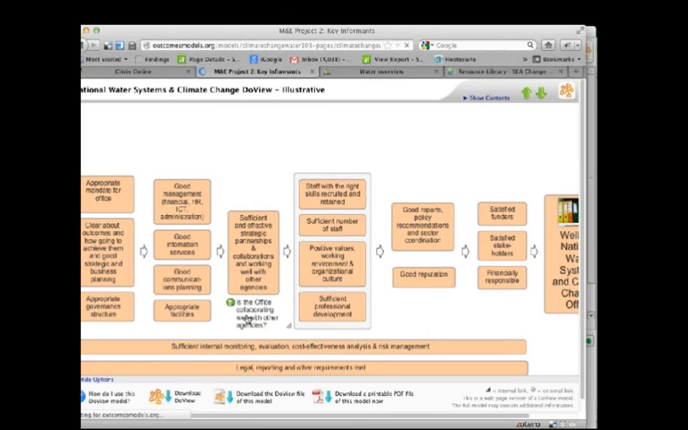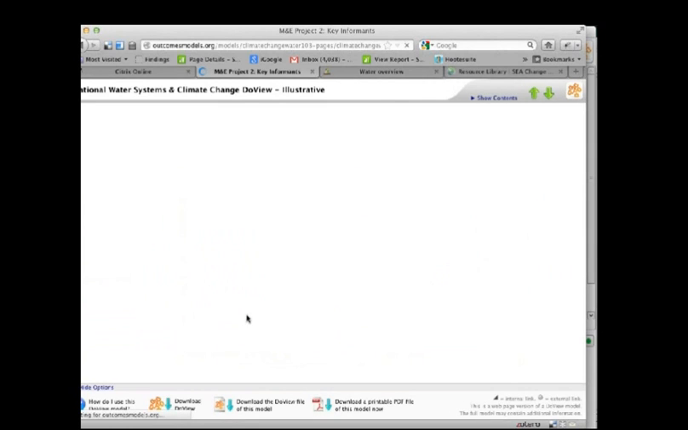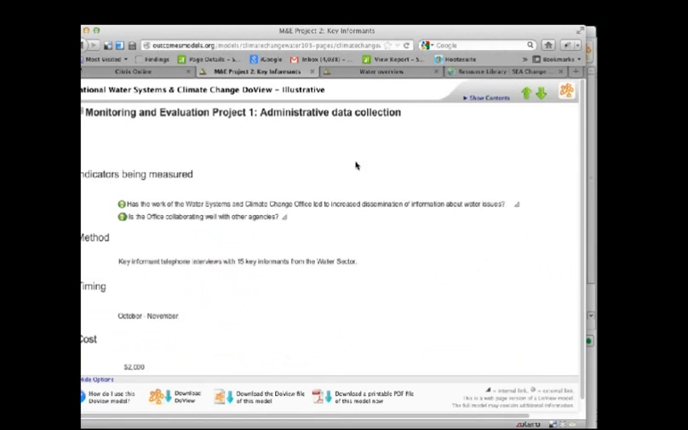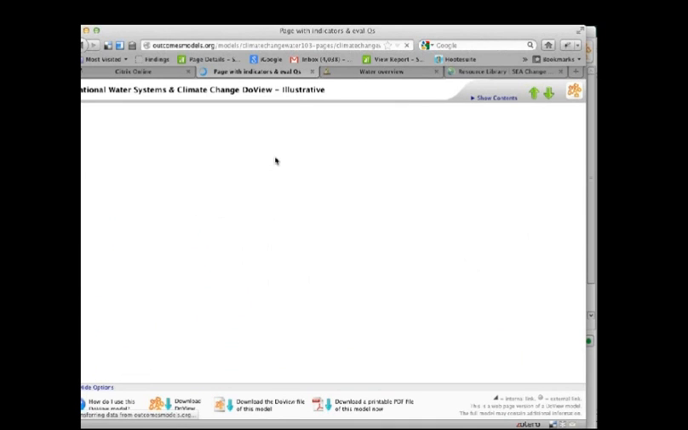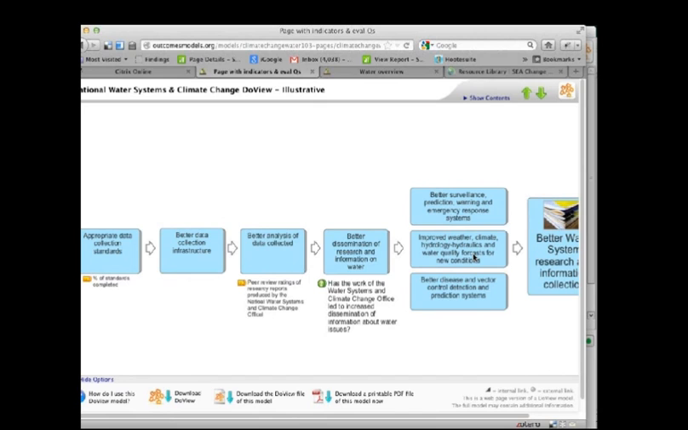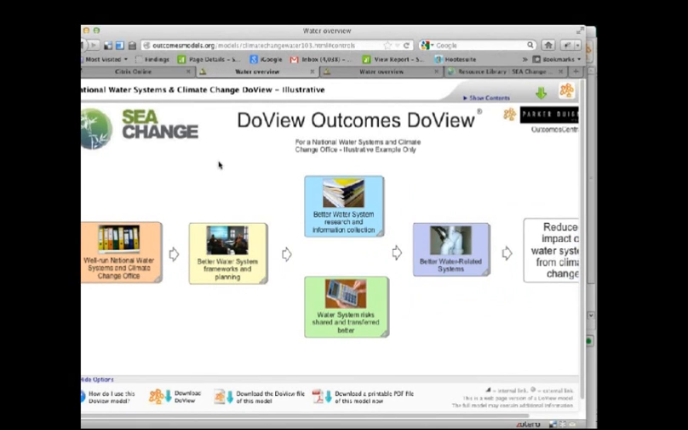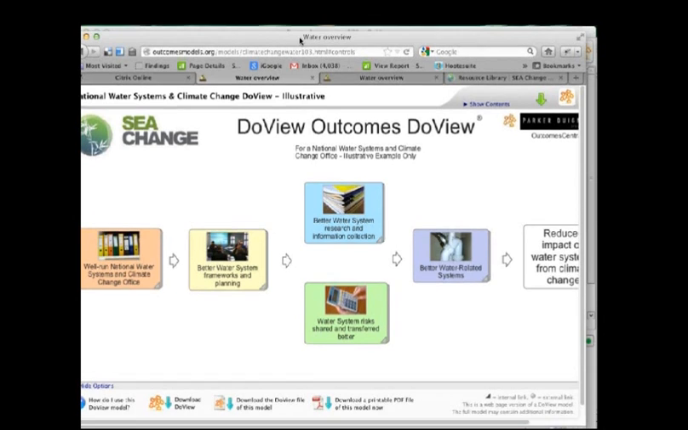So if anyone now goes to outcomesmodels.org, models climate change 103.html, they will be able to navigate. He can navigate through that and see how it is navigable. So yes, the PDF is not navigable, but the web page version is navigable, and the DoView version is obviously navigable. Very clear. And that is immediately the last answer to the last question.